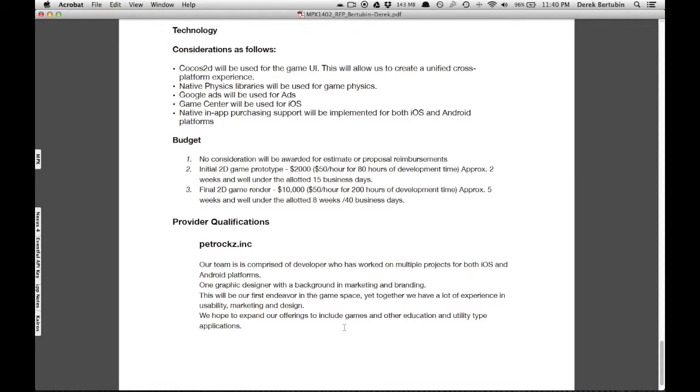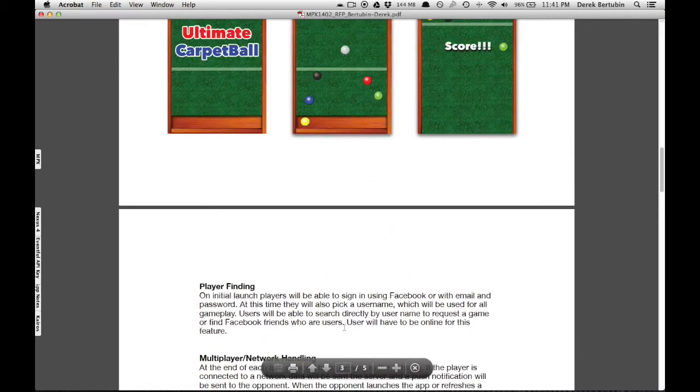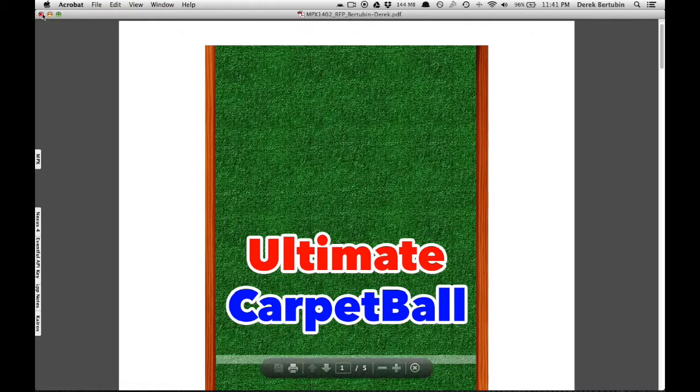Now, our provider qualifications, Pet Rocks Incorporated. Our team is comprised of a developer who has worked on multiple iOS and Android projects, and one graphic designer with a background in marketing and branding, and this will be our first endeavor in the game space. Yet together we have a lot of combined experience in usability, marketing, and design, as well as development. We hope to expand our offering to include games and other educational and utility type applications in the future. So this is basically the response to the request for proposal.